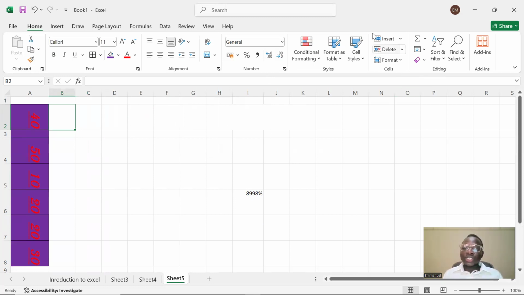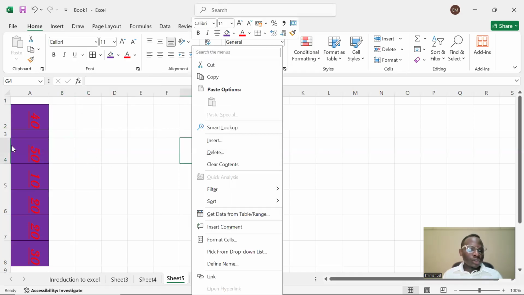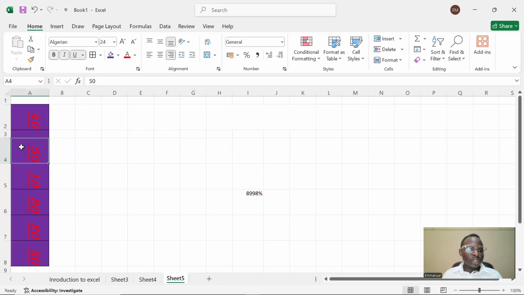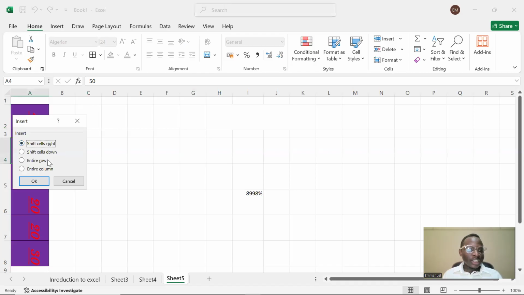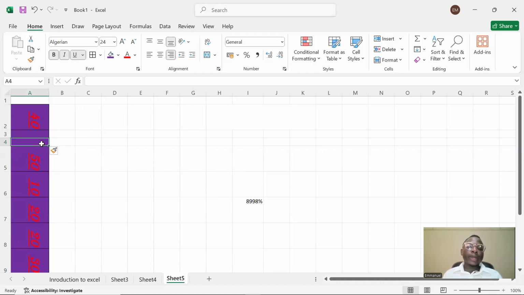And these buttons can also be accessed easily when you just right click over here. So let's say, for example, I want to add a row here. I'll just right click, then click on insert, then insert row, and there you go. I have my row. It's not a must that you come to this ribbon.